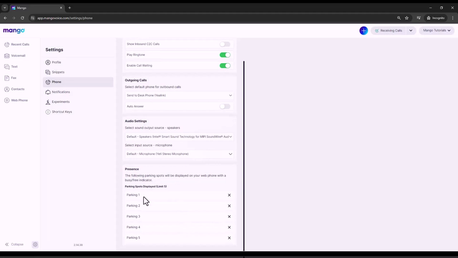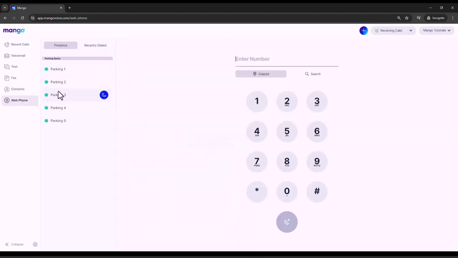Now you can only have 5 set up at a time per web phone, but if we go back to our web phone, you can see that all 5 of those parking spots are available and easy to see right there on our left-hand side of the screen.